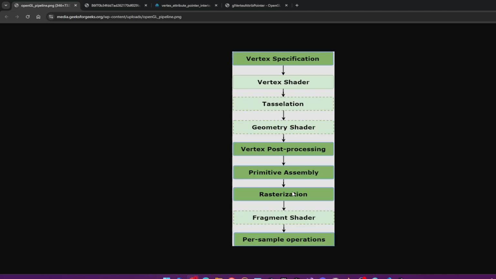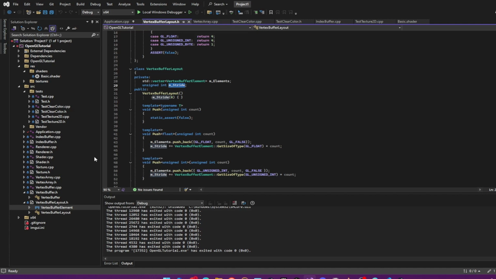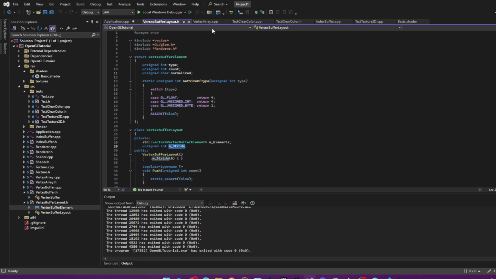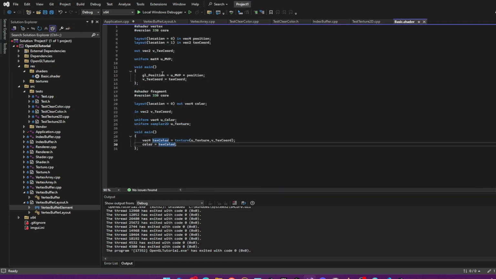per sample operations. So in this, vertex shader, geometry shader, fragment shader are all programmable, and we can send the code to program how it behaves. This I have done in basic shader class. As you can see, I have a fragment shader here and a vertex shader here.